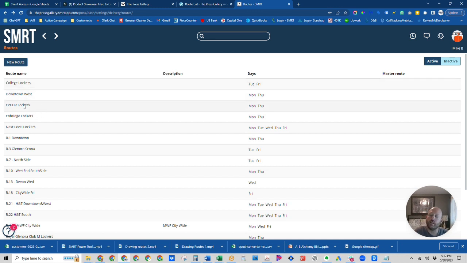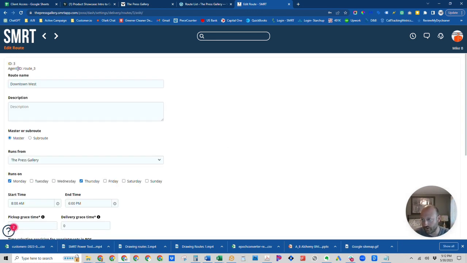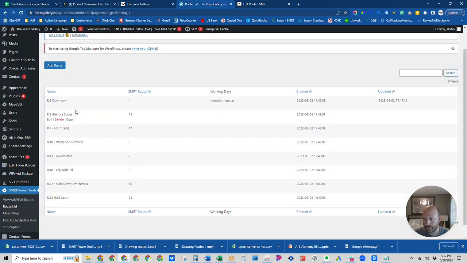But if there's any of them that are not in there that you wanted to add, for example, say Downtown West. I don't even know if this is added or not. This is Route ID 3. So I'm going to go back to the app. Yep, I don't see Downtown West. It didn't have an R next to it, so it looks like it didn't get added. But it's super easy to do.